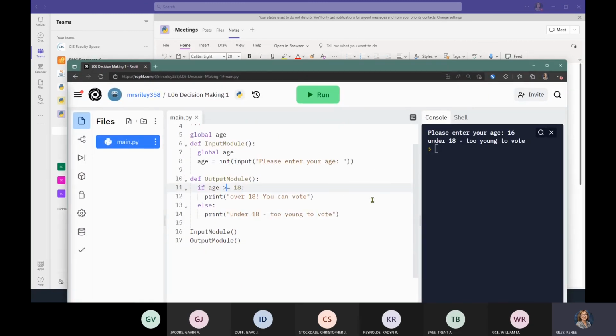Okay, so let's look at our output module a little bit more. We said that if they're over 18, they can vote, but we have some other things that we've found out too. If they're not greater than or equal to 18, we could check to see if they're greater than or equal to 16, right? And if they're greater than or equal to 16, we could print out over 16, you can drive.